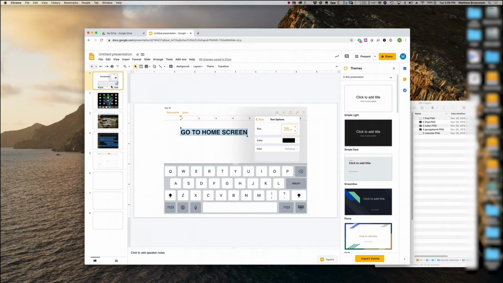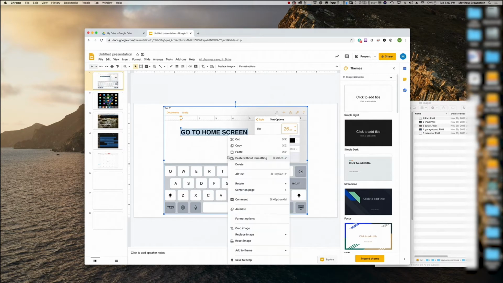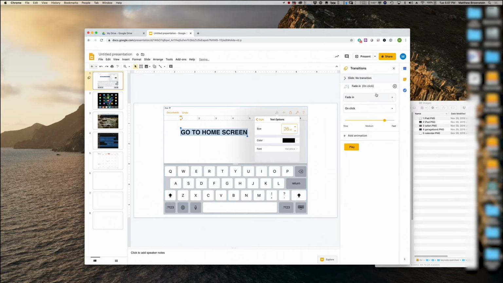So the way this becomes interactive is again by linking objects from one slide to the other, basically creating buttons. In this one, I'm going to click on the graphic, and then I'm going to right click, and you'll see I get additional options that I can do with this. I can animate, maybe I want this to fade in.